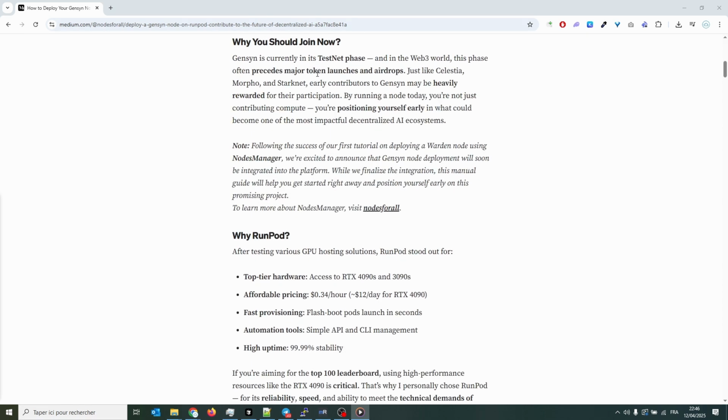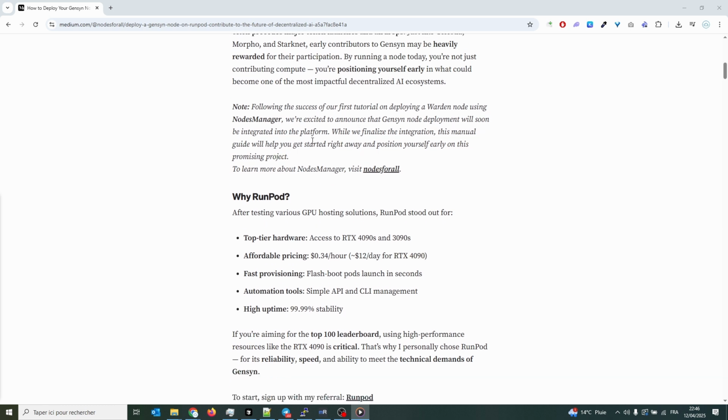Why join now? Gensyn is currently in TestNet, and that's exactly when the early contributors often get the most generous rewards. Just like we've seen with Celestia, Starknet or Morpho, getting in now might mean a significant airdrop later. But to maximize your chances, you need high quality infrastructure.